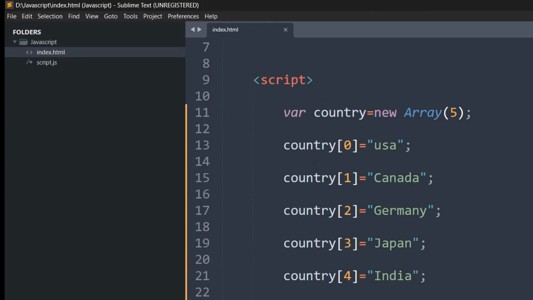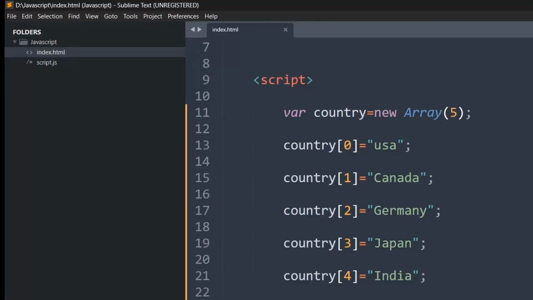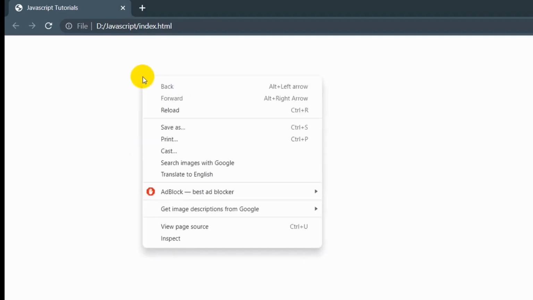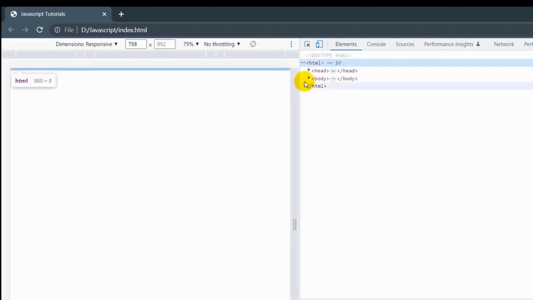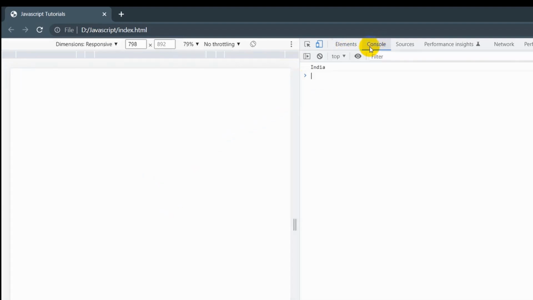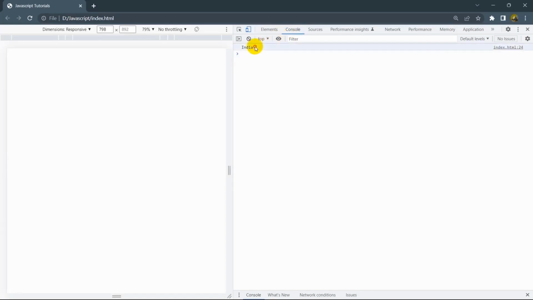So right now if we save it, then we'll refresh our browser, and right now we wrote over here console.log. So it means we need to right click on our browser, and then go to inspect, and in the inspect we'll go to console. Over here you can see India. You need to go to console, and if you go to console you will see India.